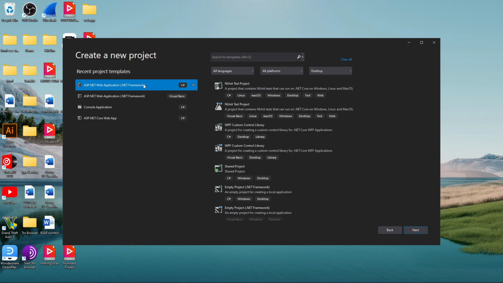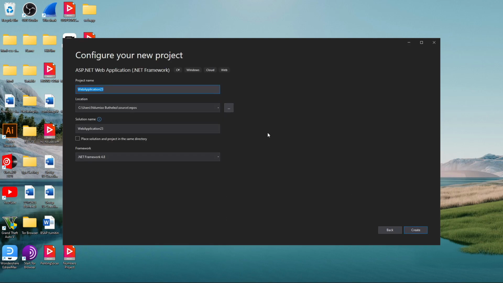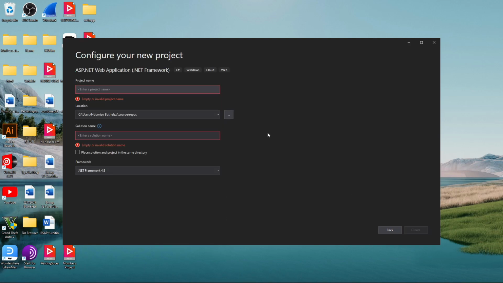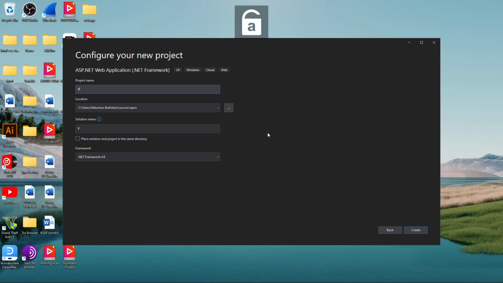So it's an ASP.NET web application. You click there, ASP.NET web, then you click on next. After clicking on next, you name your project. I'm going to name it parking system. You know the drill. You can choose wherever you want to put it. I want to store this on my desktop.